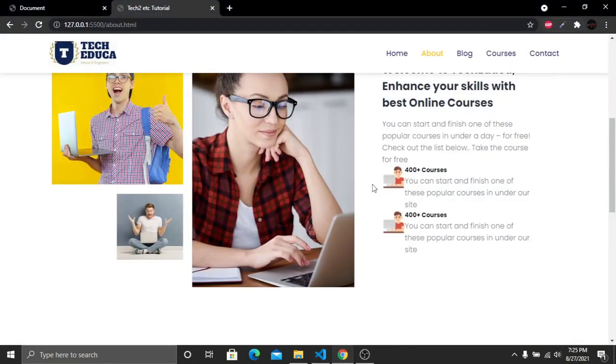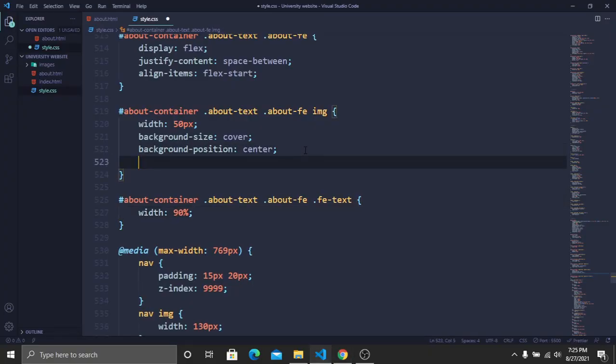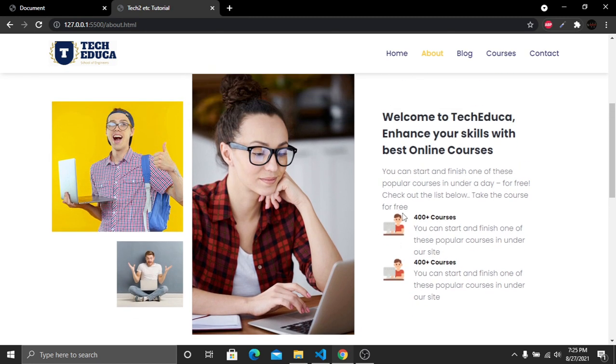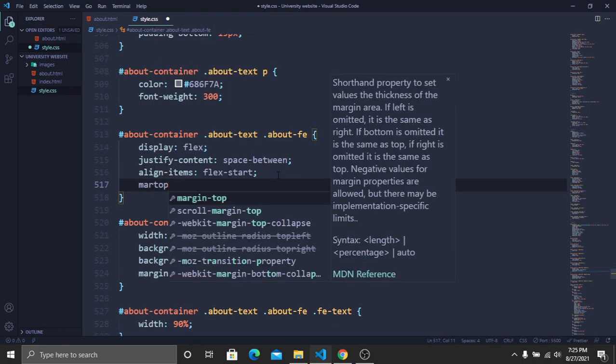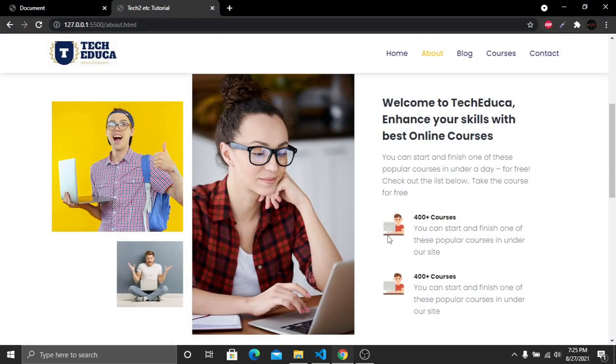Now if I go to my website, here you can see that we don't have any space between this image and this text. So that's why in our image I will add a margin-right, and it will take 20 pixel. Now save, go to our website. Yeah, now we have much space here. And now I need some space on the top also, because we don't have any space on the top. So let's go to our FE section, and here I will add a margin-top, and it will take 30 pixel. Save and go to our website, and now here you can see that we have a space here on the top.